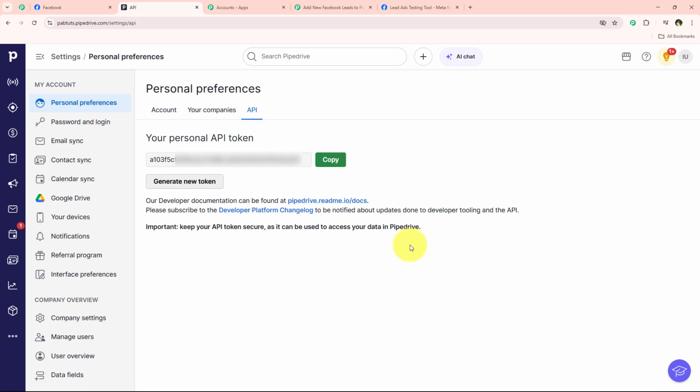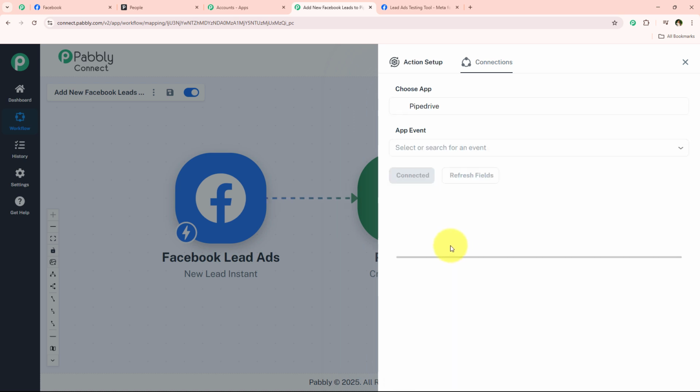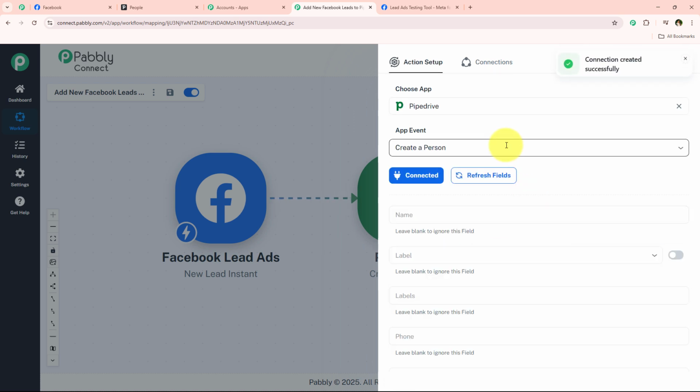So we have to go towards this API, and over here is the API token. I'm simply going to copy this API token, and then paste it right over here in my workflow. Then I'm going to move on further and click on this button which says save. Once I click on this save, we have successfully connected our Pipedrive account with Pabbly Connect.